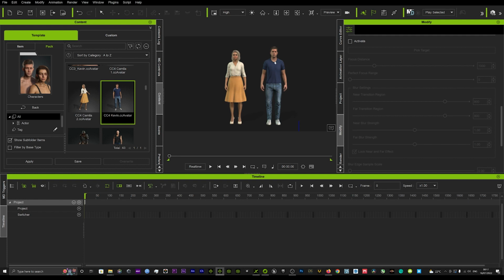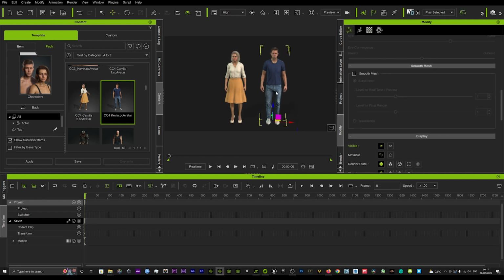So what you want to do is load up a couple of characters. I've got my two effectors here, and we're just going to position them as if they were looking at each other, having a sort of conversation with each other.